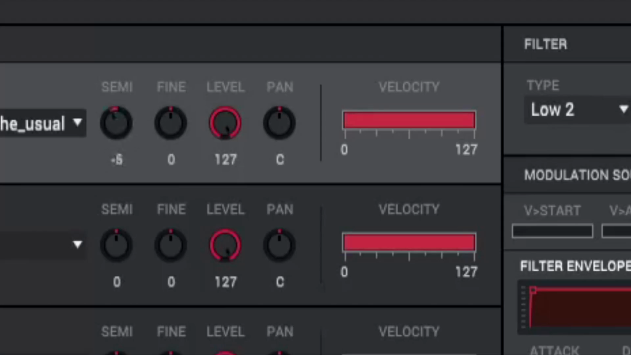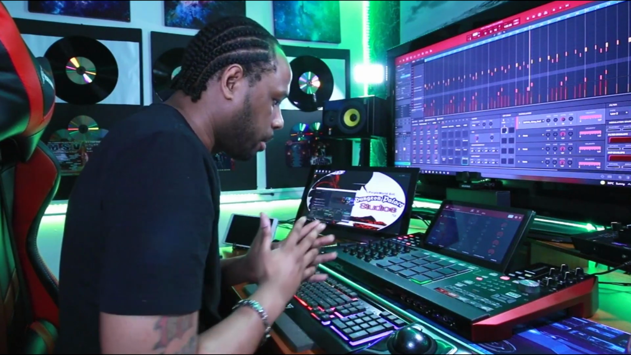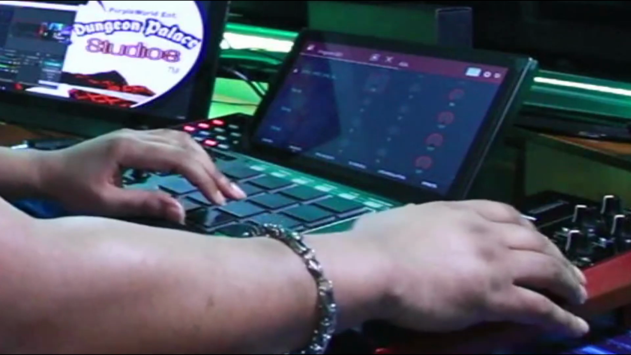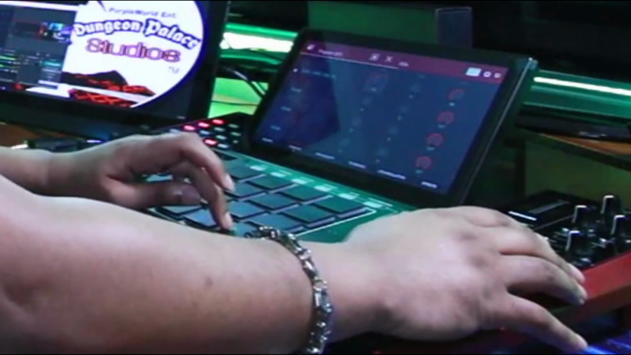Then I'm going to pitch the hi-hat. Okay, I got this hi-hat right here. That's a trap hi-hat, but what I'm going to do is pitch that down very, very low, to like -15.